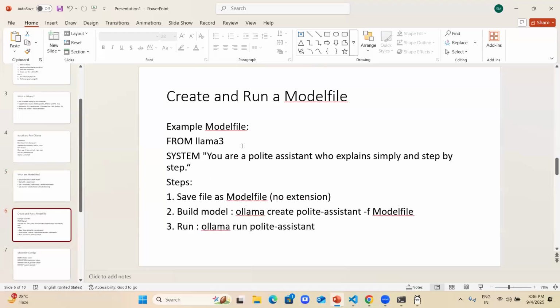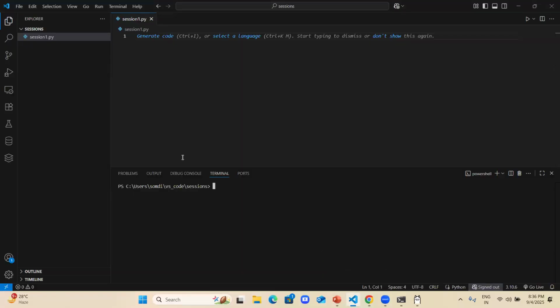So let's see how to create the model file. I will show you what differences it gives. That also I will show. So just open VS Code. Here you need to just create a file named Modelfile. That is the whole thing. Just the Modelfile without any extensions. Remember, don't give any type of extension.